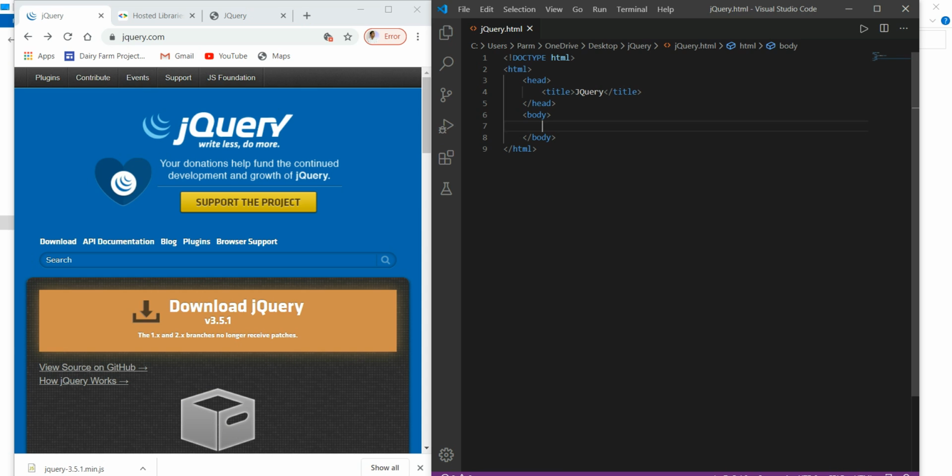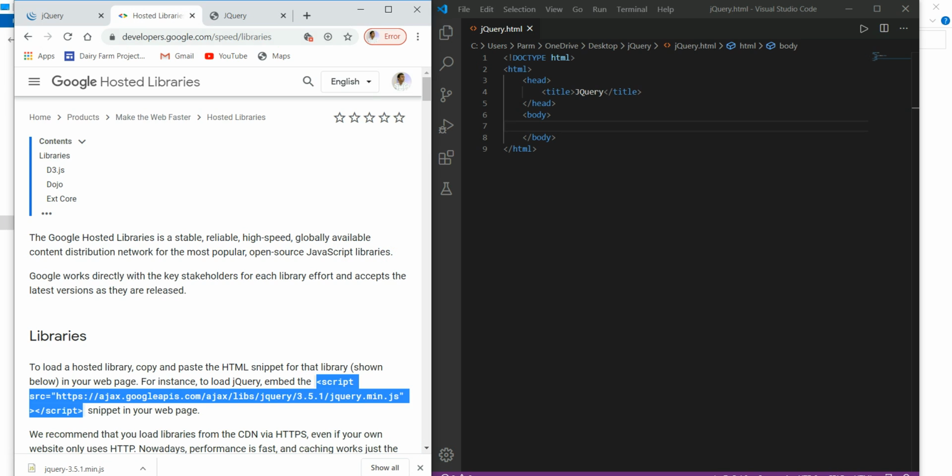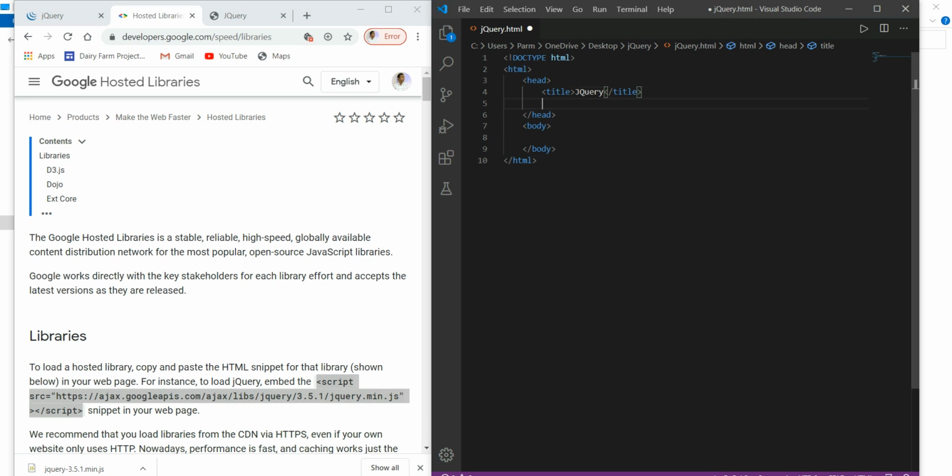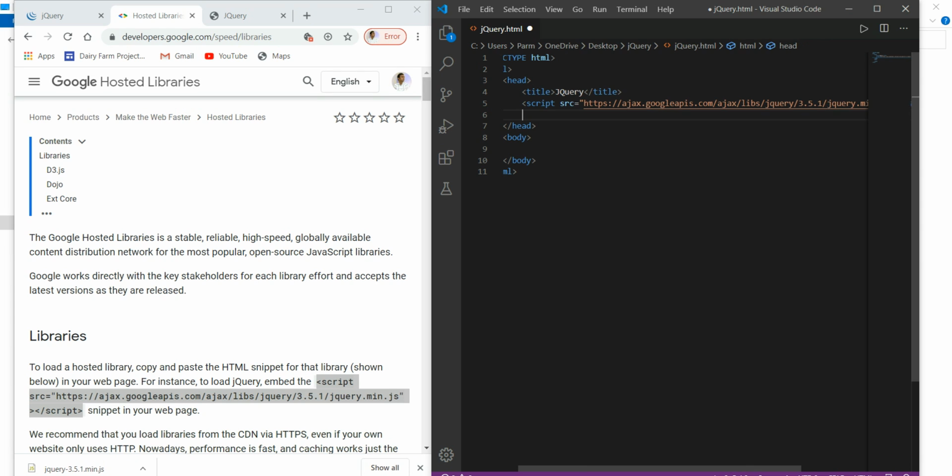In order to include jQuery from the CDN, we have to go to Google and simply search for embedded CDN for jQuery, and after that you will get a result. In order to include this library, I have to copy this line, and I will paste it in the head section. This way I have included the jQuery library from the CDN, that is, from the Google API.